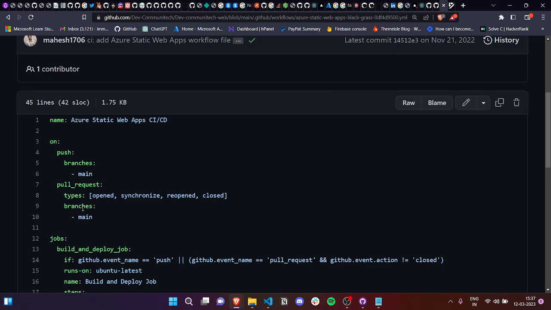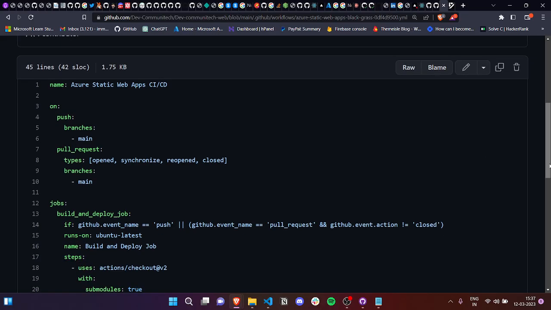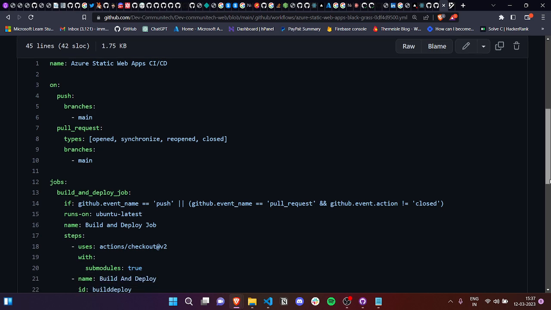Here I have the pull request types: opened, synchronized, reopened, closed. This is a little bit deep concept. We just showed synchronizing our code from Harshavardhan's repository to my repository. The same thing will happen here, and we have runner jobs.